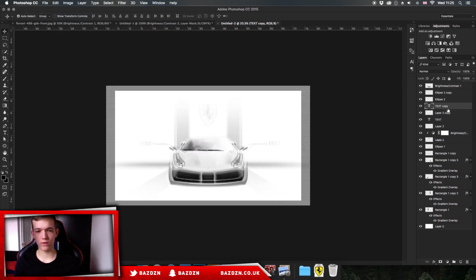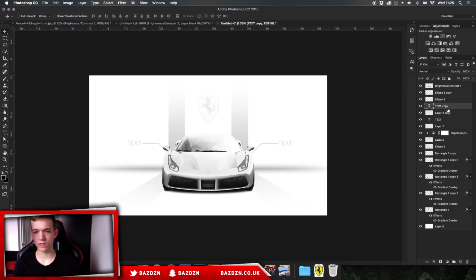It's a really cool advertisement, and you don't have to use this on cars, obviously. You can do this for multiple different products. But yeah, that's this tutorial.